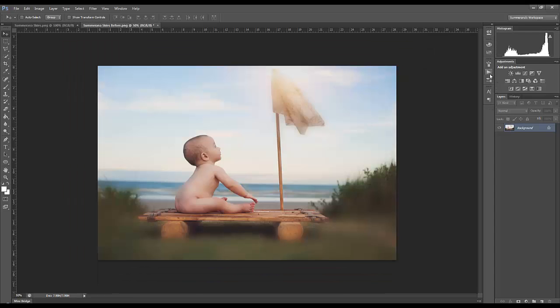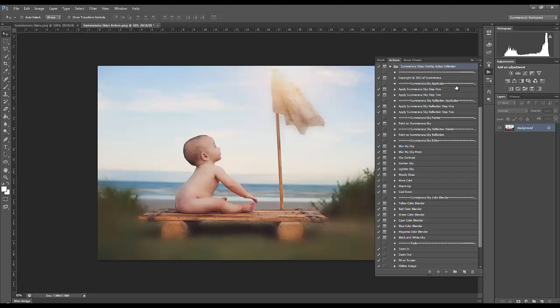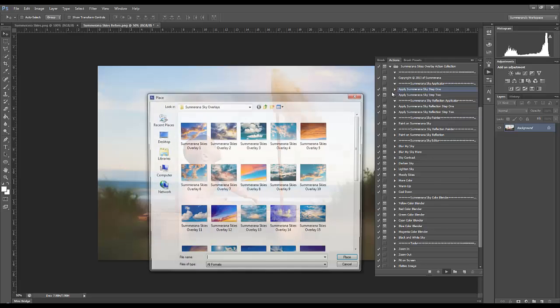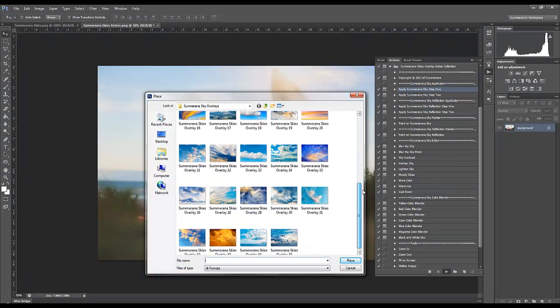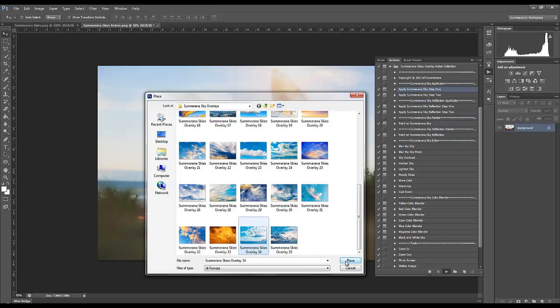working on today. So I'm going to pull up my Action Collection here, and I'm going to go to Apply Summerana Skies Step 1. I'm going to press Play, press Continue, and I'm going to choose a sky that I would like to add, press Place.